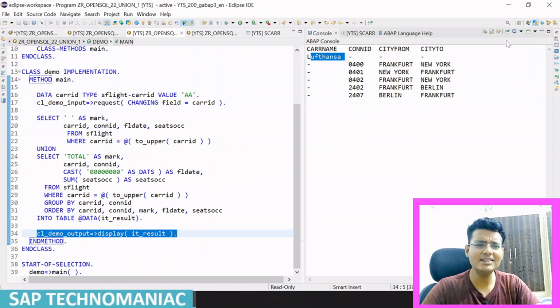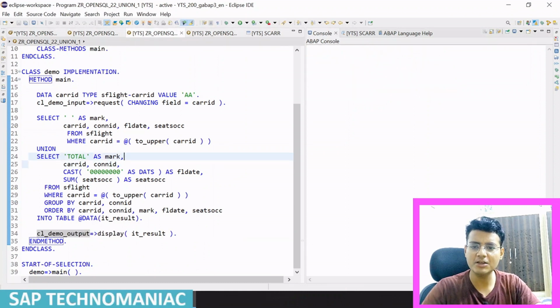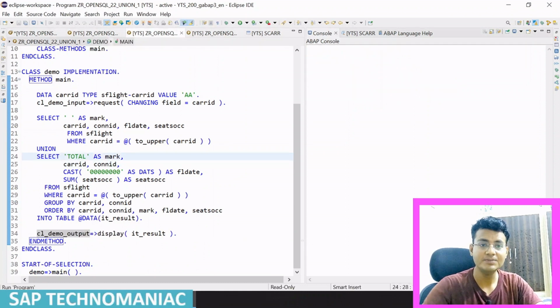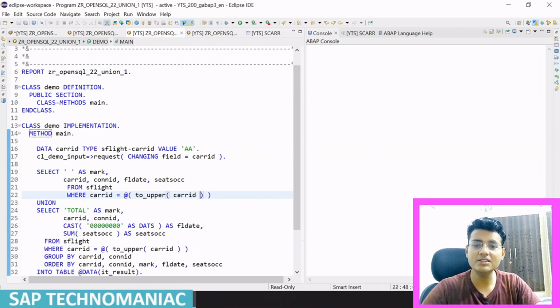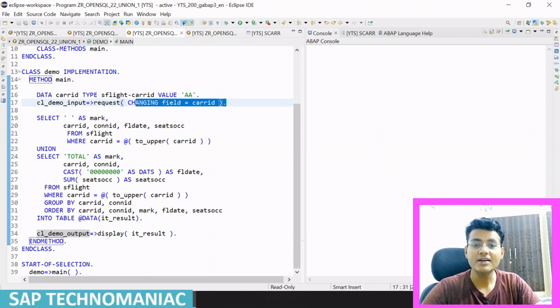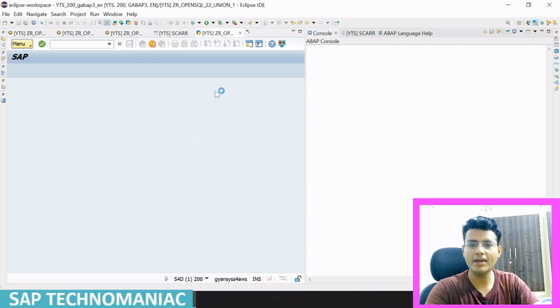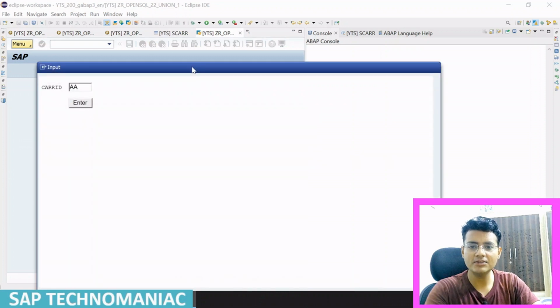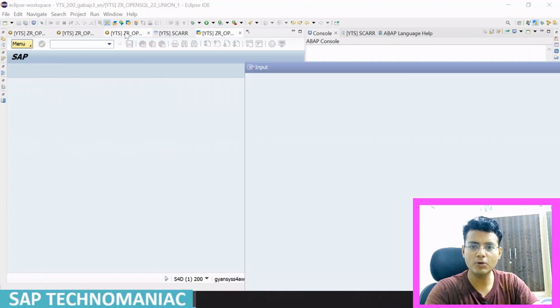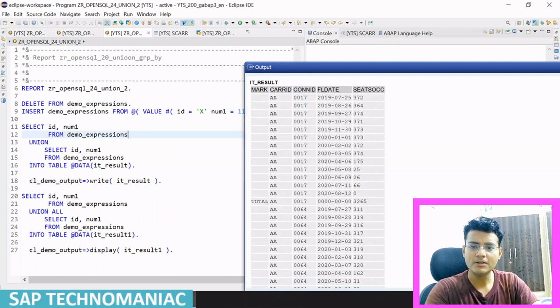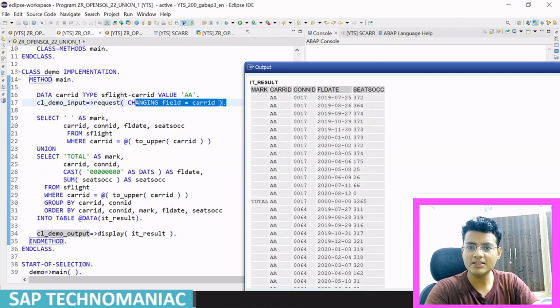And the last example I want to show you. This is again a similar kind of example. Let me execute it quickly so you understand quickly. In this I'm asking for the carrier ID from the user, so I have to use F8, then only I can do this. And I'm entering the carrier ID over here, and I enter this one. Let me go to that example again. So this is this example.